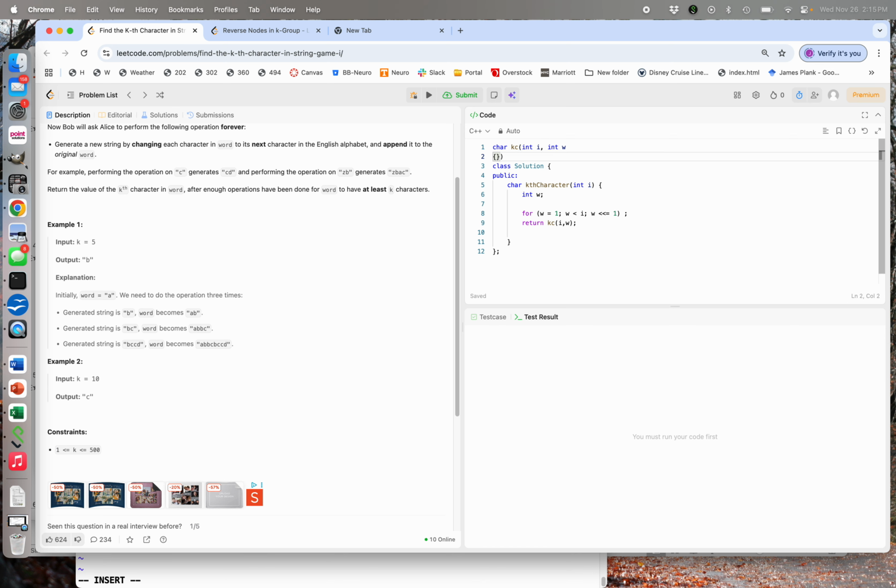And now let's just walk through all the cases. For the base case, if I equals 1, return A. If I is less than or equal to W over 2, okay, right, so when W is 16, I is going to be in the first half if it's 1 to 8. So that's less than or equal to. Then we're going to return KC of I and W over 2.